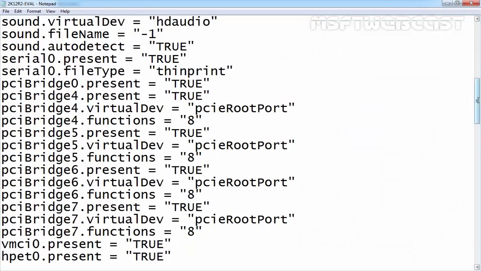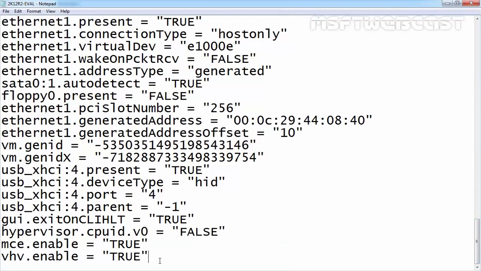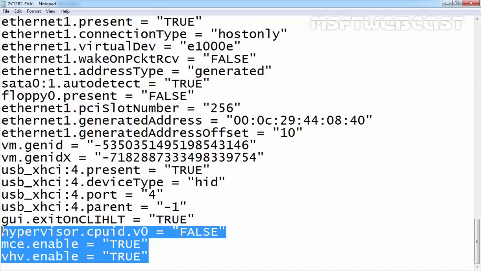At the end of this file, you have to type certain entries. As you can see, I added these three lines at the end of this configuration file. Now, what is the meaning of these three lines? Let's understand. hypervisor.cpuid.v0 is equal to false.